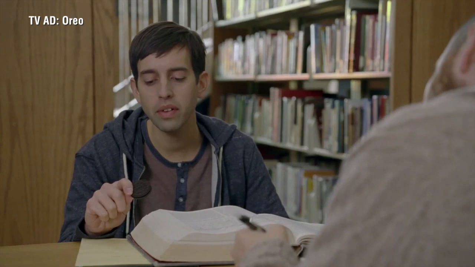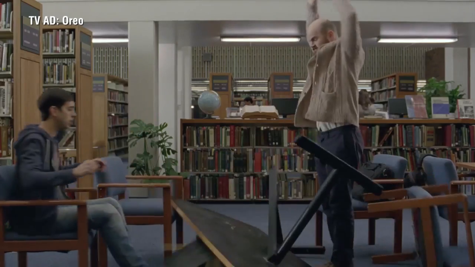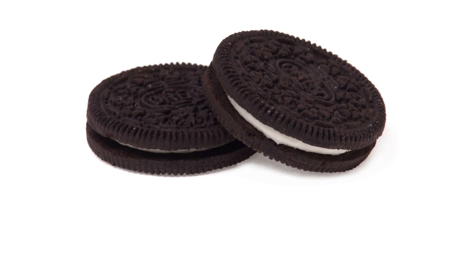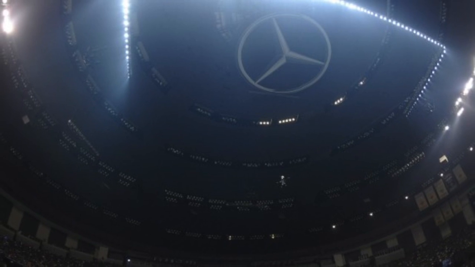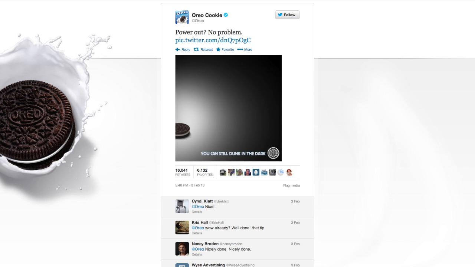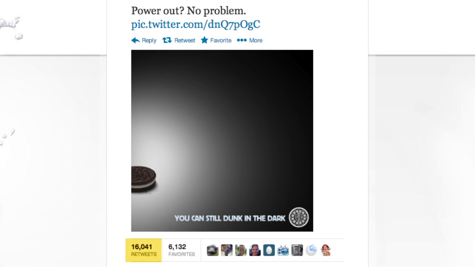Popular cookie company Oreo also shelled out $4 million for this commercial spot. Cream cookie. But it got the most attention when its social media team was quick to take advantage of the 34-minute blackout that hit the Louisiana Superdome. The cookie company was quick to tweet a post that said, "Power out? No problem, you can dunk in the dark." The tweet was retweeted more than 16,000 times.